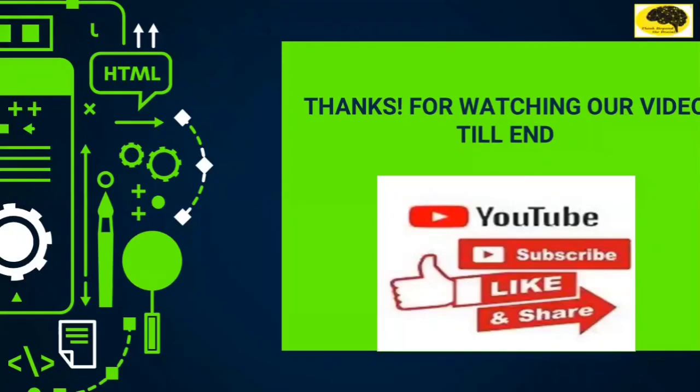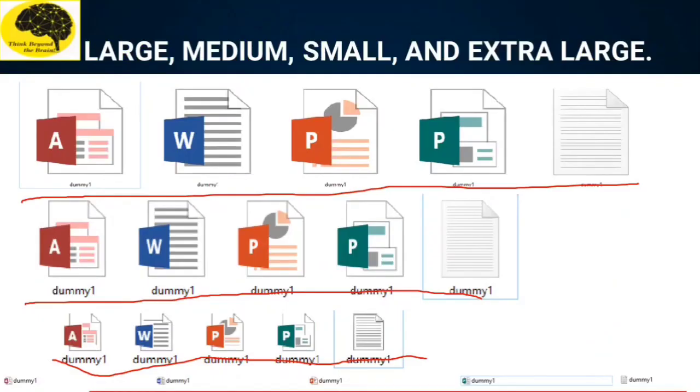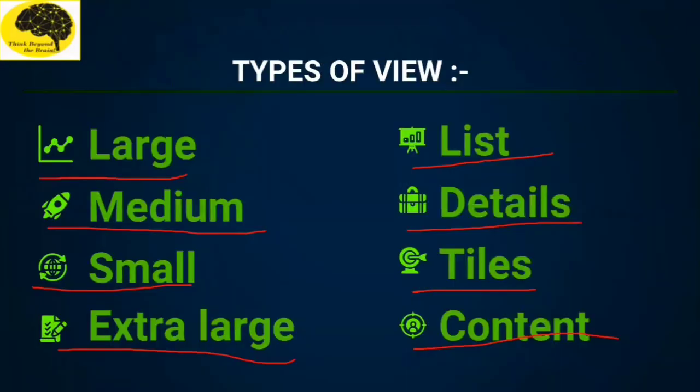Now in this large, medium, small, and extra large, and then what comes? List, details, tiles, and content. Now list is a view in which the things are listed by their names, like this is my world, this is my family. Now family comes first, like in alphabetical order. Family means F comes first. That's why my family will be first, my world will be second.